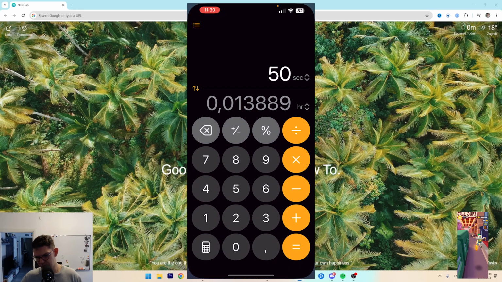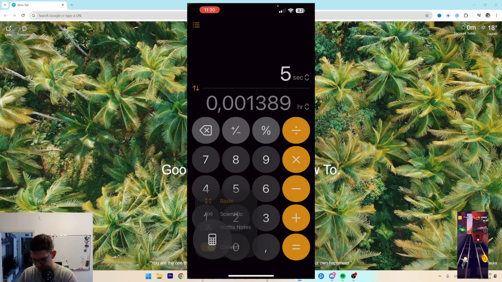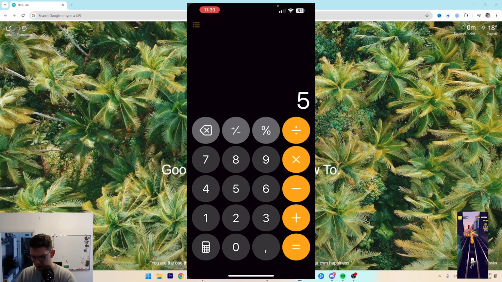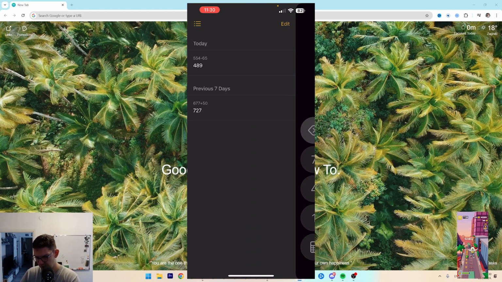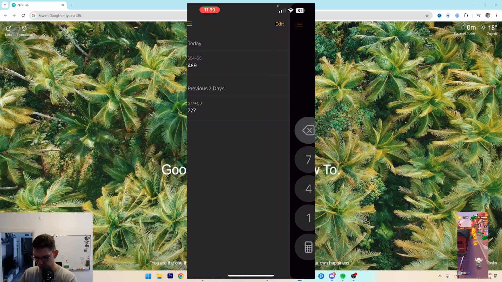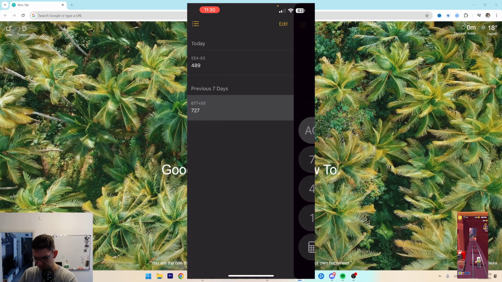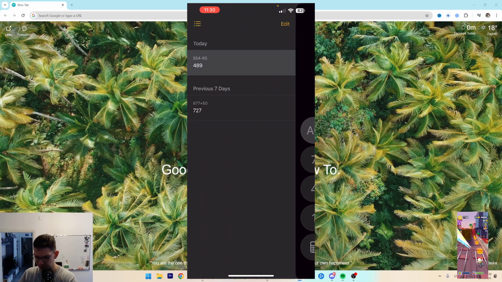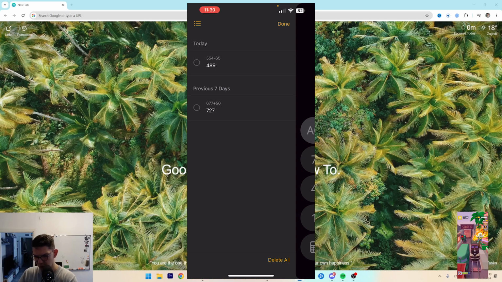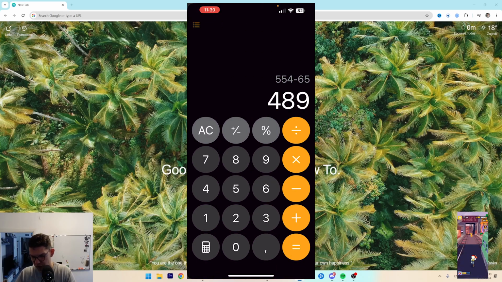So if you open up the calculator, there are so many things that you can do. For example, you have the basics, the basic calculator, etc. But what's interesting is top left, you have the list and you can see all of your search history. And of course, you can tap on it to see how you got that. Of course, you can delete all, play around with it, so that's one feature.